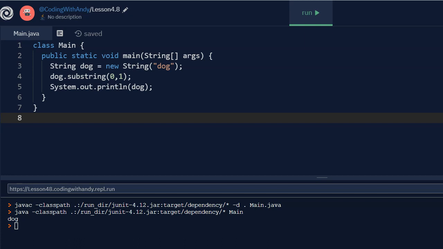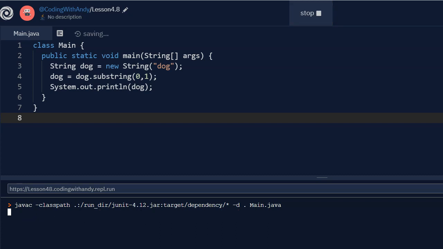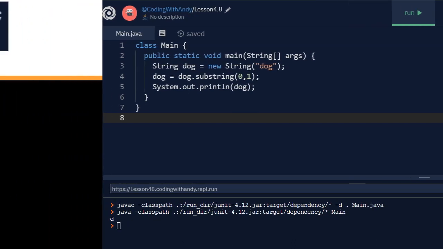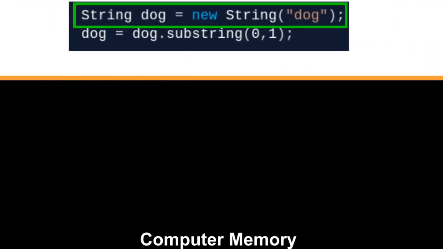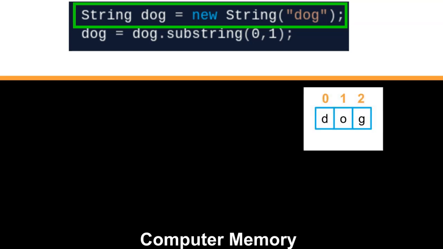Okay, let's make a small change and see what happens. So it looks like the dog string did change here. It was dog, and now it's just D. Does this violate my claim that strings are immutable? No, it does not. To see why, let's explore this code in some depth. When this line of code executes, our dog string object is created, and its address is stored in a string reference called dog.